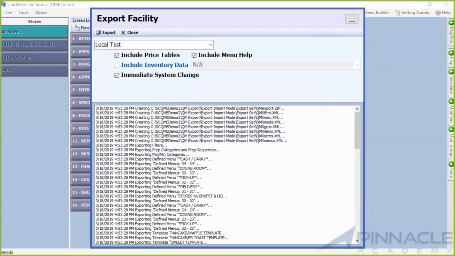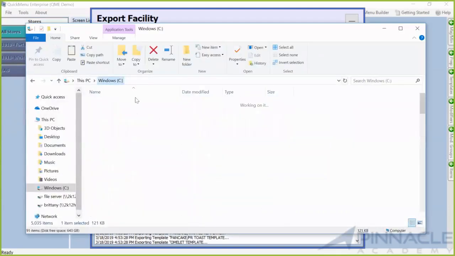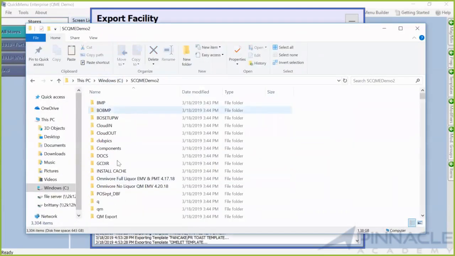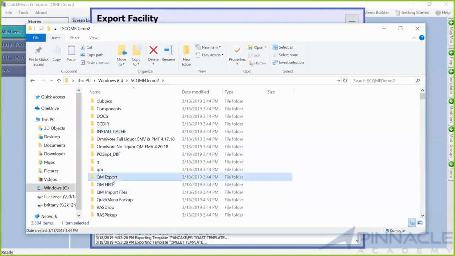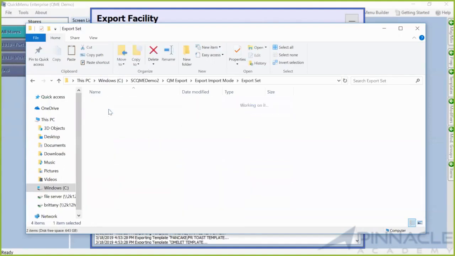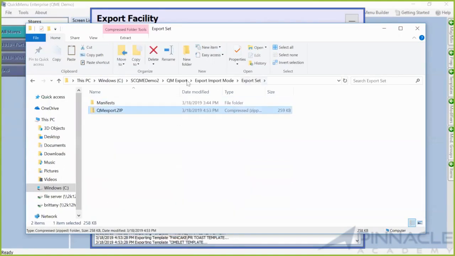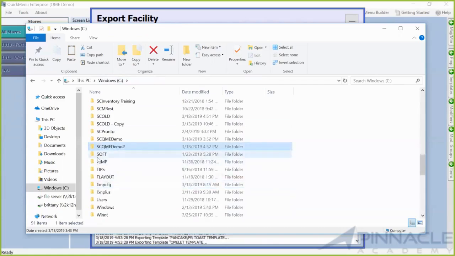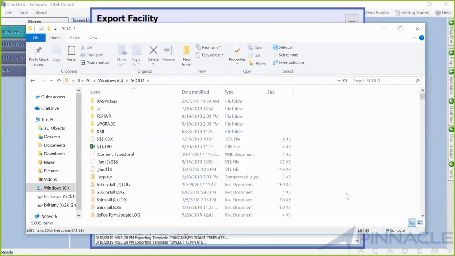So I'm going to go back into my directory. I'm going to go into my demo 2 and grab this QM export set, copy, and I'm going to go into the SC old and drop that in.